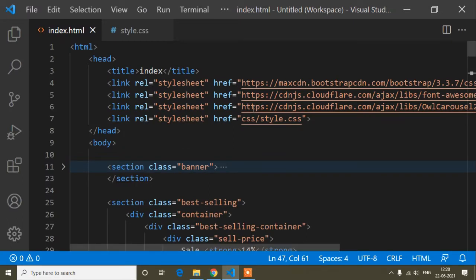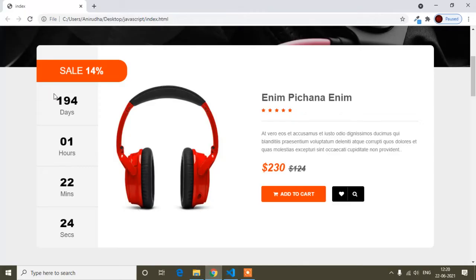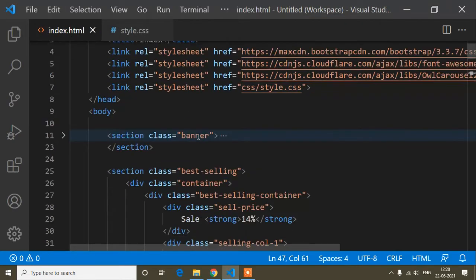So guys, here you can see I have opened the index.html file and style.css, but here I don't need the style.css file because I will not add any design, since the design is already created. I will just add the functionality so the timer will start to count. So here I don't need style, I just need index.